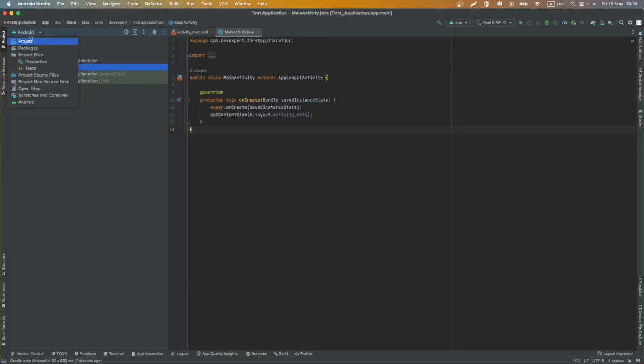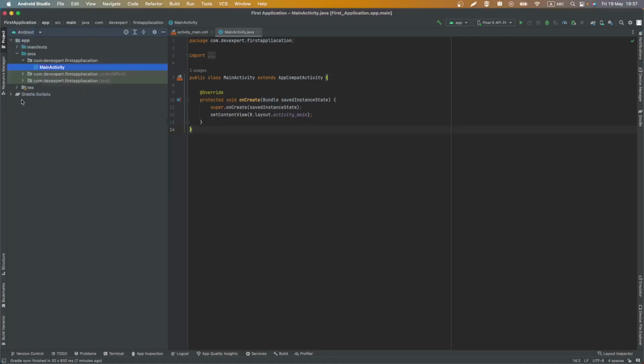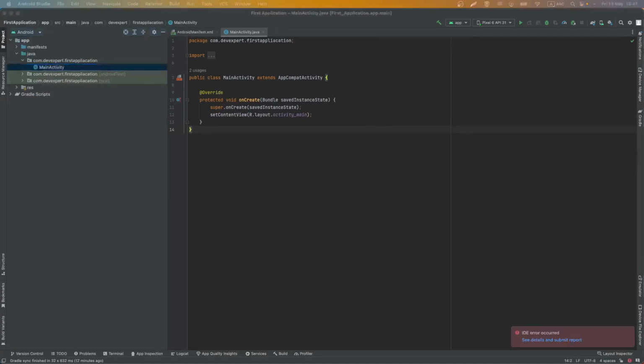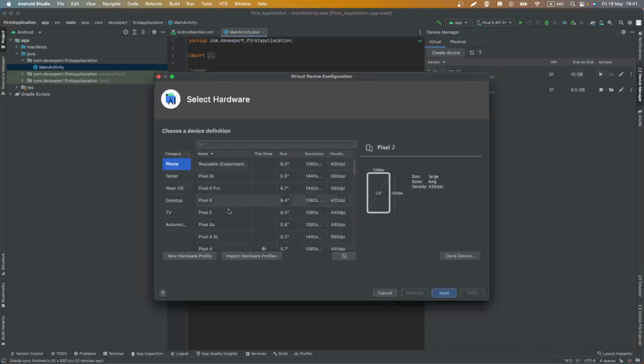Just click on Project from this drop-down, and here we can see Gradle and property files that are used for compiling the project. We will focus on the Android part, so go back to see fewer files. To run the application, we need to add a simulator device. Go to Device Manager and click on the Create Device button.